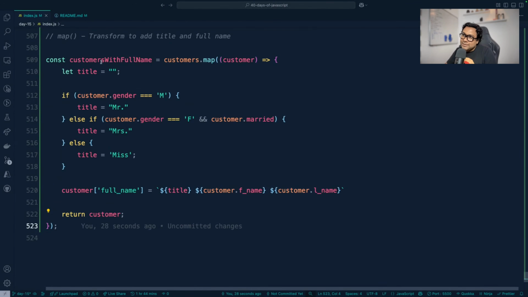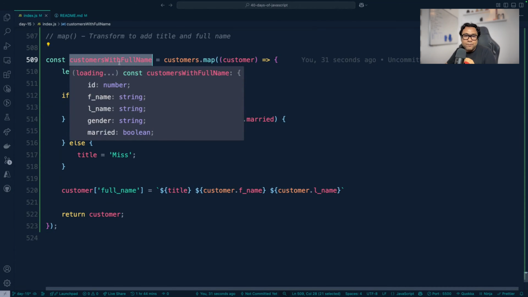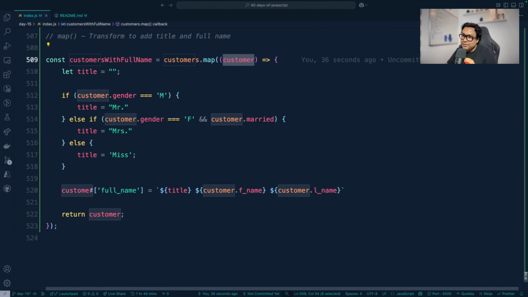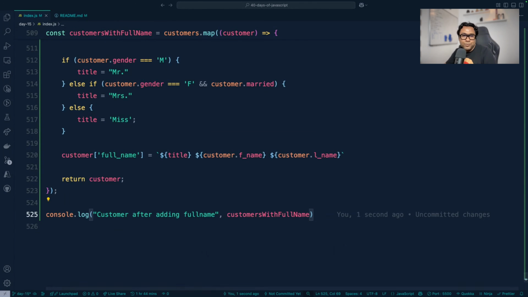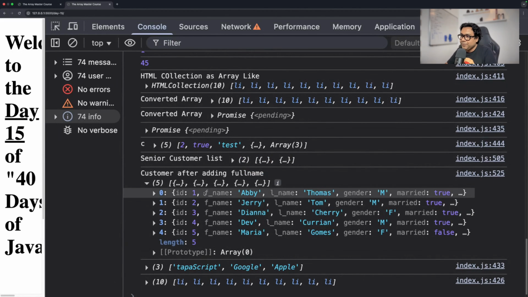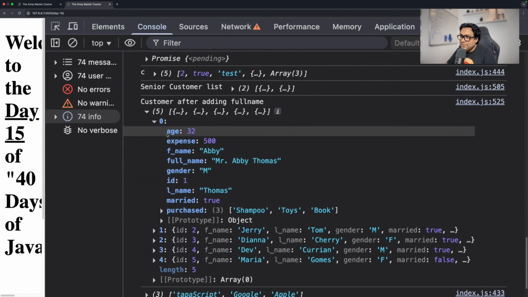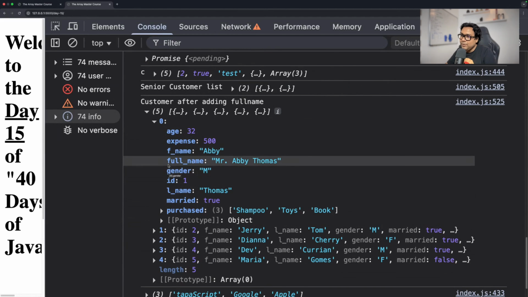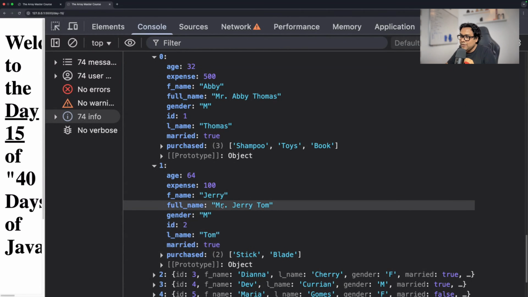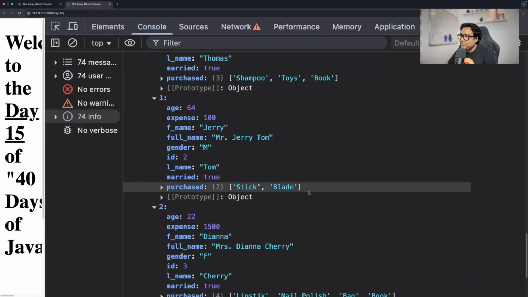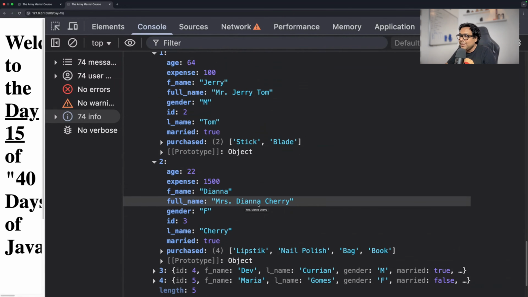So now this customers with full name will be an array, of course. For each of the customers you will have this full name attribute added. And once you print this, customer after adding full name, let's see the output. Let's go to the first one, Abby. So you have all the other details of Abby that you had before, but along with that, we have Abby's full name, Mr. Abby Thomas, because Abby is a male. Let's go to Jerry. Jerry is a male, so you have Mr. Jerry Tom. Let's go to Diana, who is a female. Now we have Mrs. Diana Cherry because Diana is a female and also Diana is married.